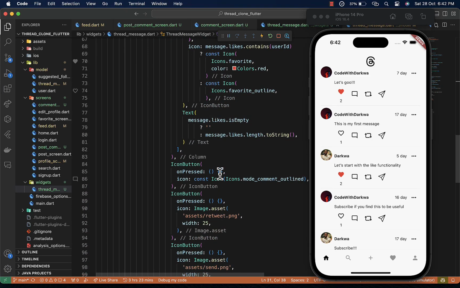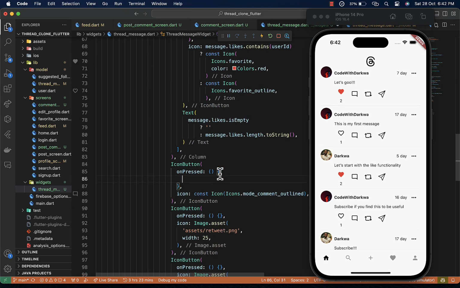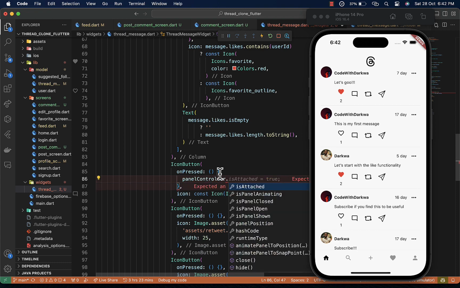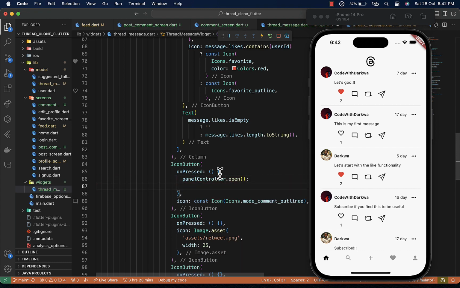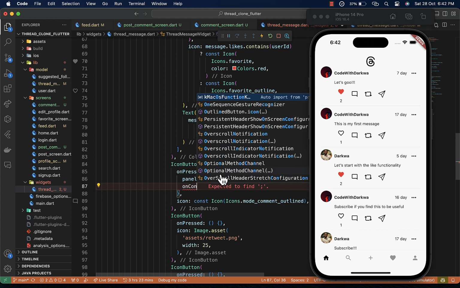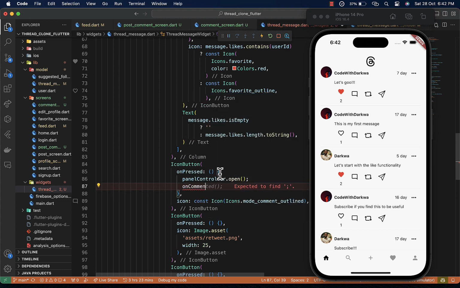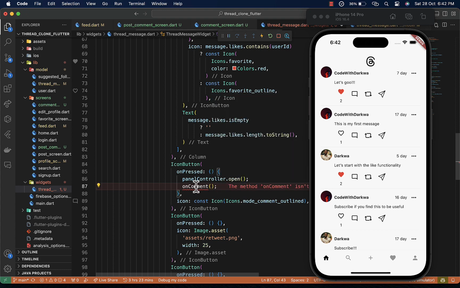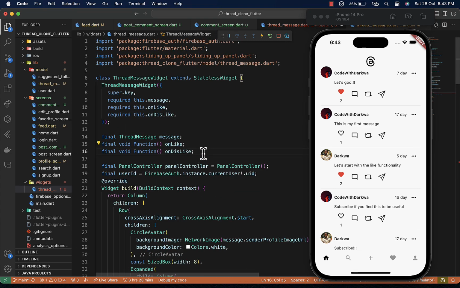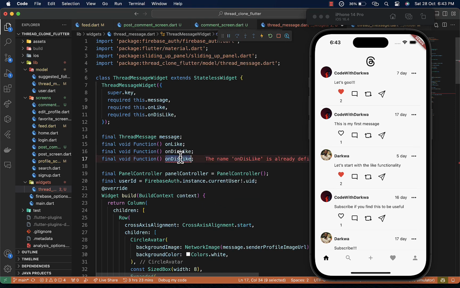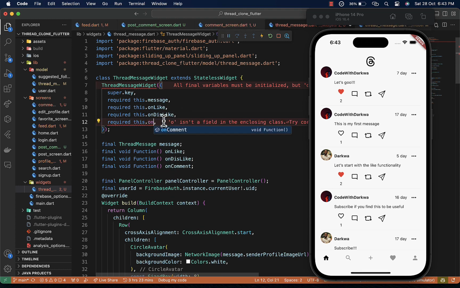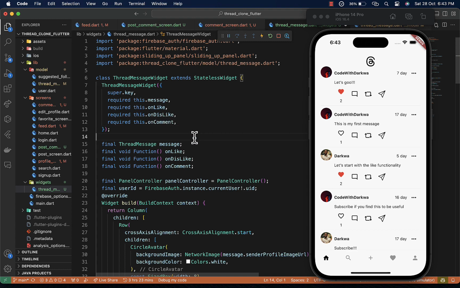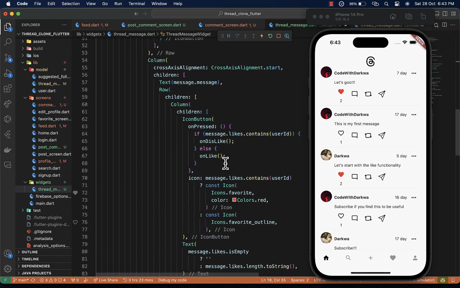So when the comment button is pressed, you need to pop up the sliding up panel, right? So we can make use of the panel controller variable, which has the open method on it. So panel controller.open. Then we pass in a function that's going to handle our comment. That's going to be on comment. So once we do that, we need to create a variable of return type function and require that in the thread message widget, similar to the unlike and also on dislike. And that's going to throw error within the feed screen and also the profile screen, right? Since we are requiring this, we need to pass that to the feed screen as well.